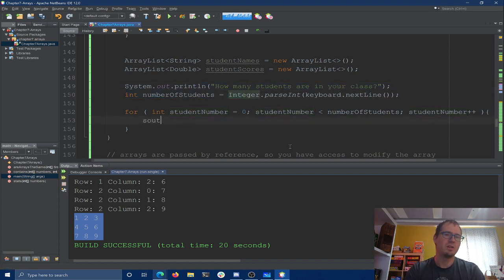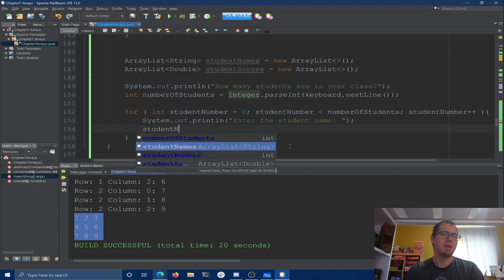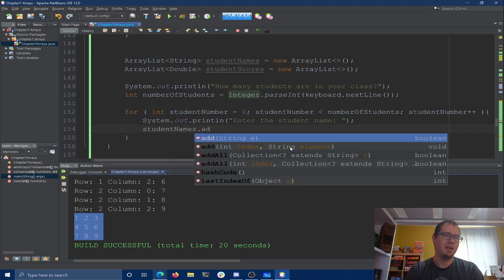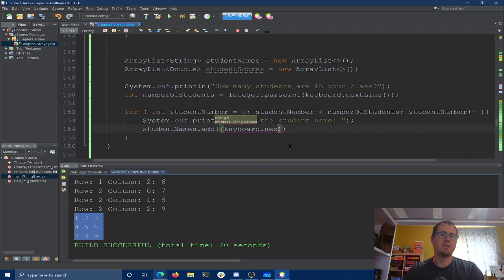What we can do here is we can say enter the student name. And we're just going to add that right to student names. So studentNames.add keyboard.nextLine. Right? Just grab that next line.